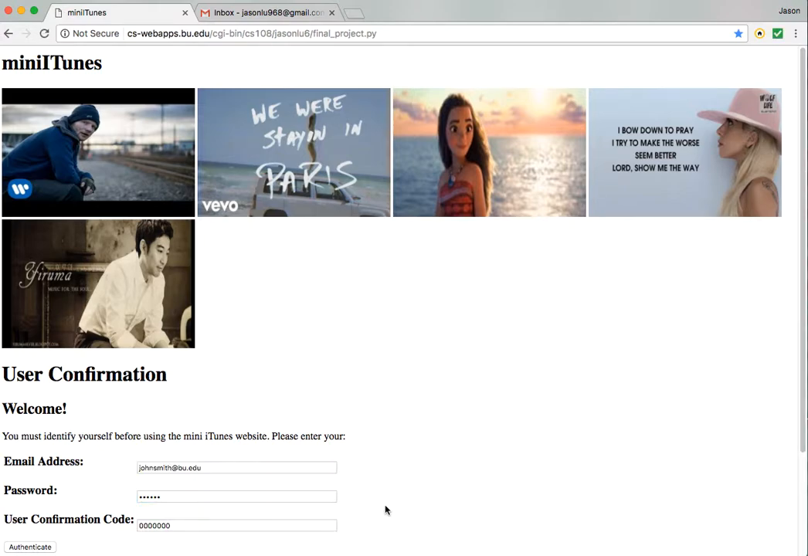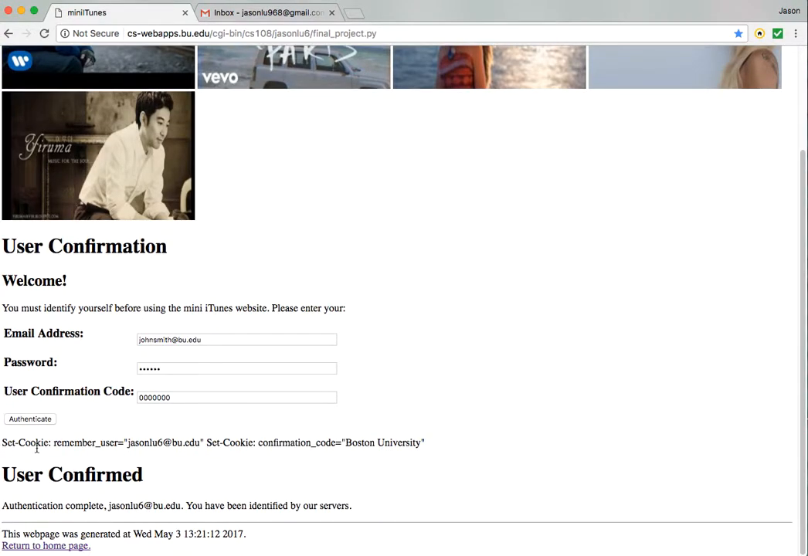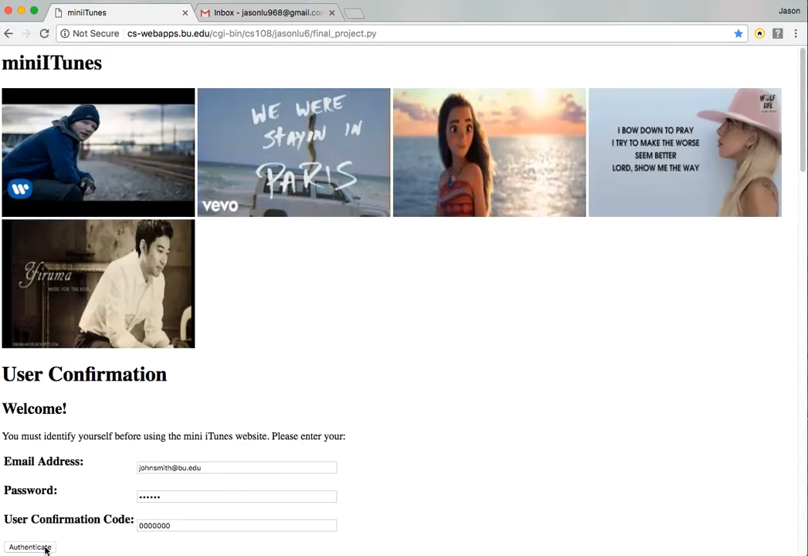I authenticated, and it gave me a cookie which has the remember user as my BU email. My confirmation code is Boston University. I am authenticated. I'm good to go. I'm in this server. I go back to the home page.